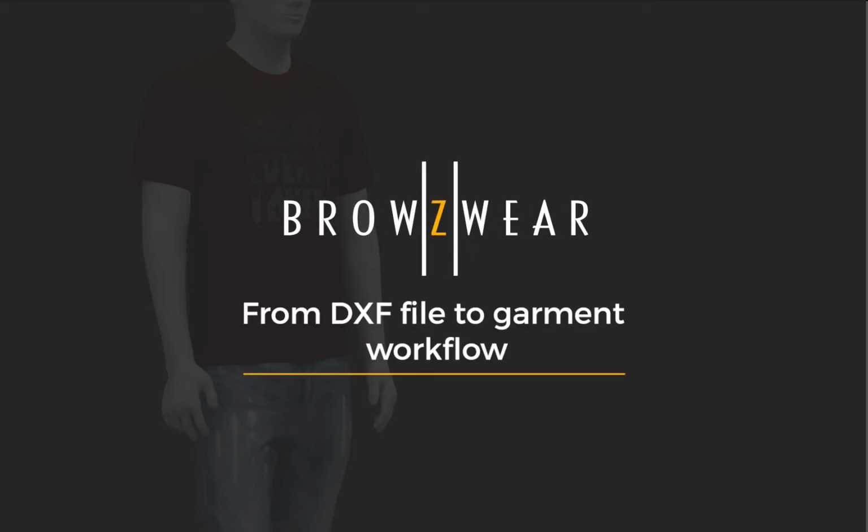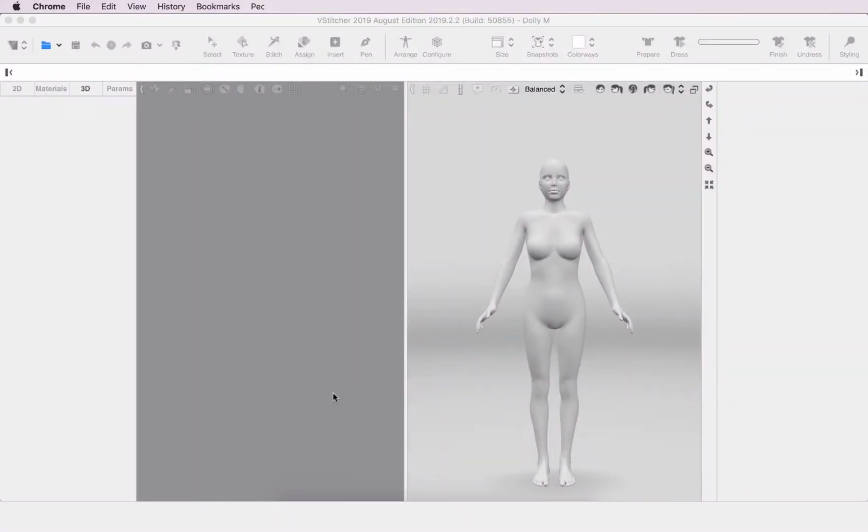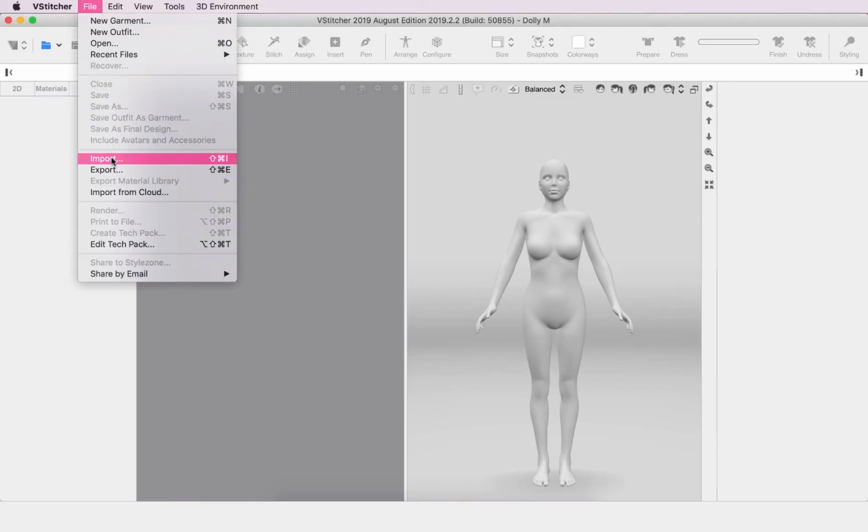In this video, we're going to show a complete workflow from importing a DXF file, a CAD file that contains our pattern pieces, to producing a garment. To start, we need to import the DXF file. We go to the main menu, click File, then Import.